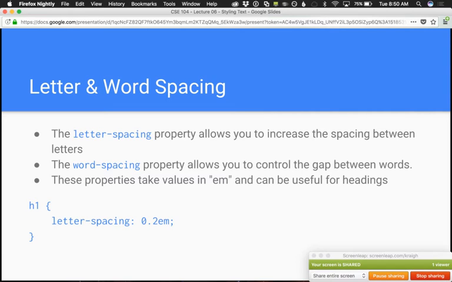Letter spacing allows you to increase the spacing between letters. That can be useful. Usually we're doing it for stylistic purposes, as it usually makes things less readable. But say you have a heading that you want to space the letters out or something like that, you can use letter spacing to do that. It also takes values in M's.